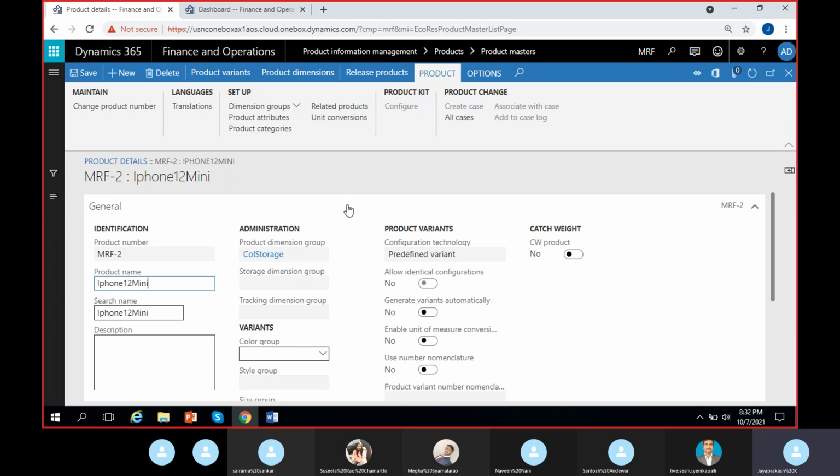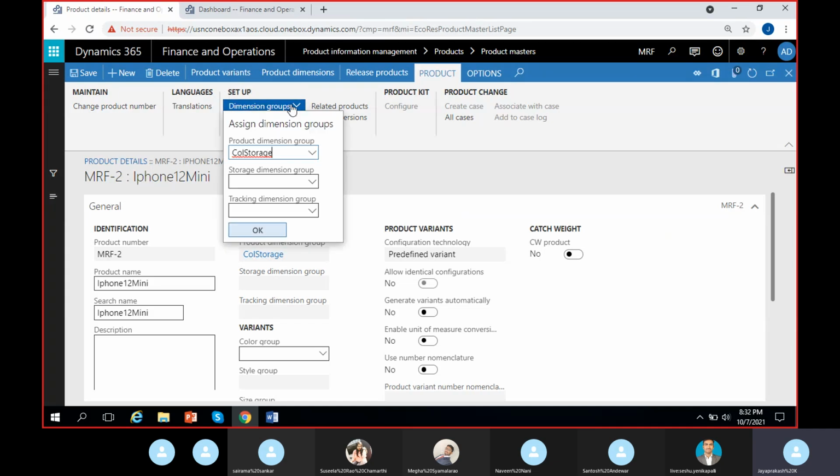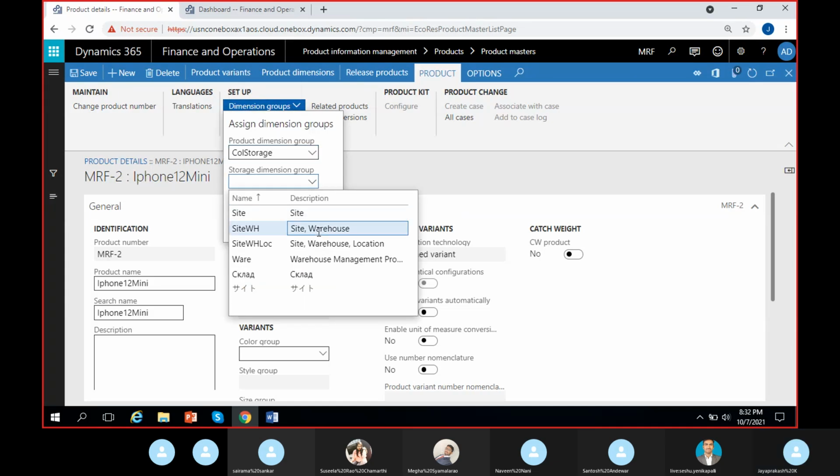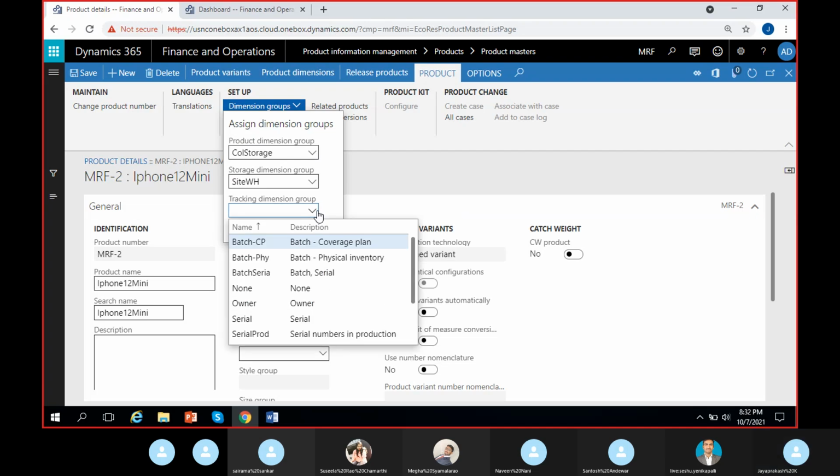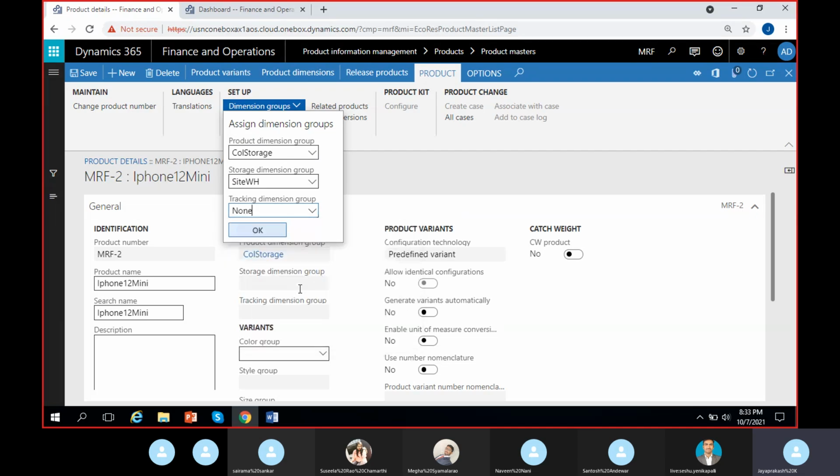So since the product master is created, you can give those details here. If you want to, you can give product dimension group. It already took color and storage. You can give the storage dimension group and tracking dimension group. So for storage dimension group, I'll give site and warehouse. For tracking dimension group, I'll give none. So these are called inventory dimensions in short. All the three of them, product dimensions, storage dimensions, tracking dimensions, combinedly are called inventory dimensions. Especially storage dimensions like site and warehouse are called inventory dimensions. Okay, remember those points as well.